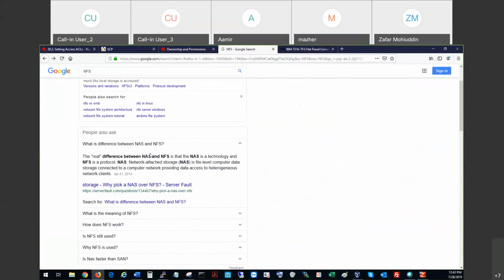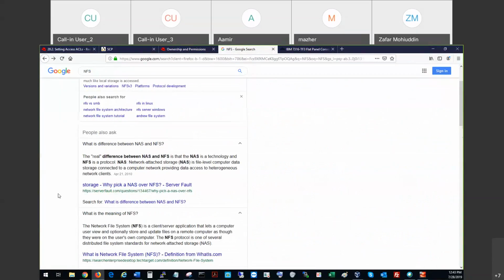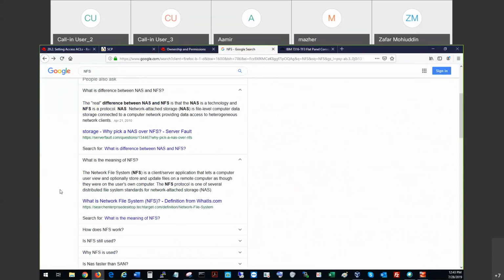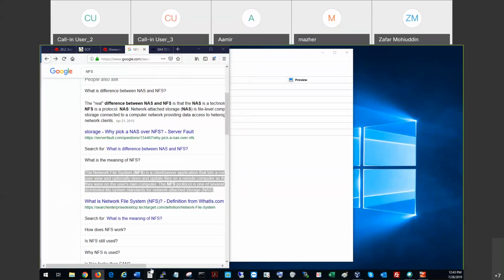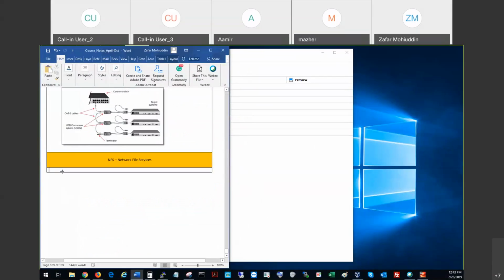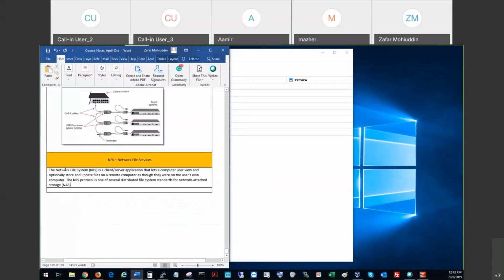The real difference is, oh, this is NAS. That's just network attached storage. So it's a storage. NFS is a protocol used by NAS and all the other EMC and all those things. Should we consider Samba is also NFS? Or is Samba a protocol, right? Yeah, Samba is a protocol.